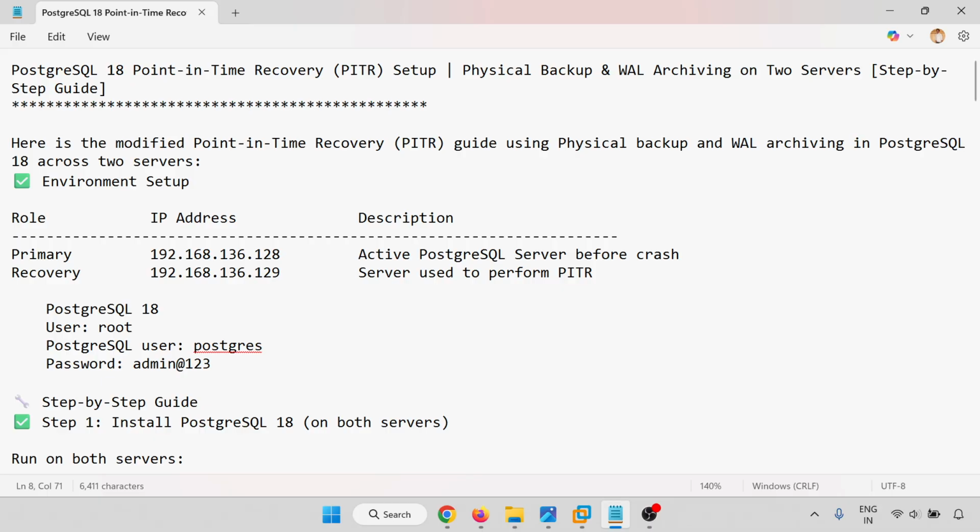The primary server IP is 192.168.136.128. This is the primary IP, and on this primary server we have an active PostgreSQL server before the crash. And the second server, 129, will be used to perform the PITR. PostgreSQL we are using 18, user we are using root, and the PostgreSQL user is postgres, and the password we are using is admin@123. So we will go through the step-by-step process.